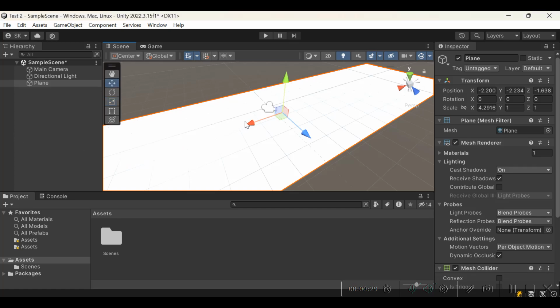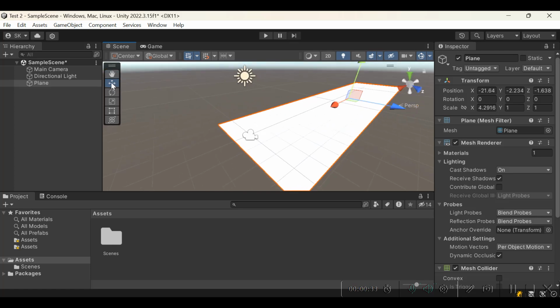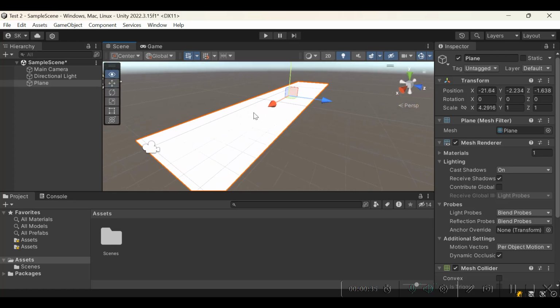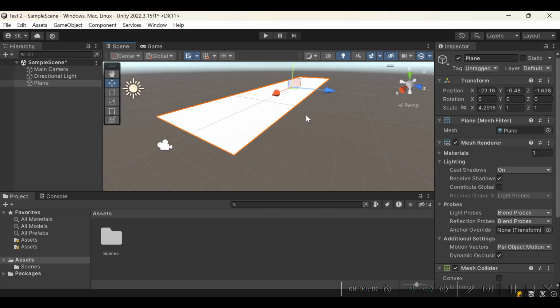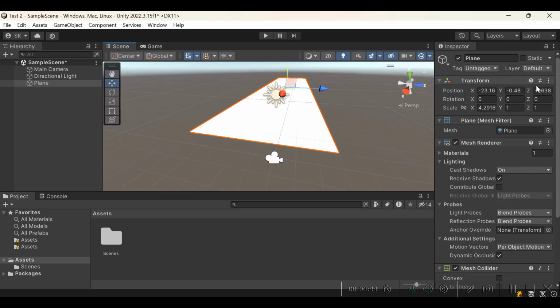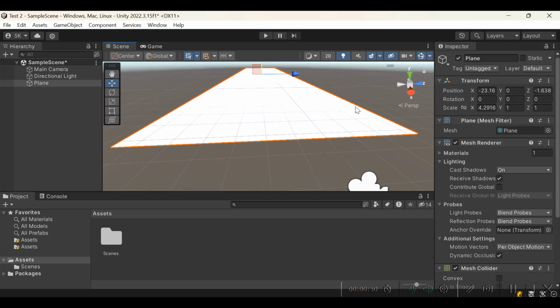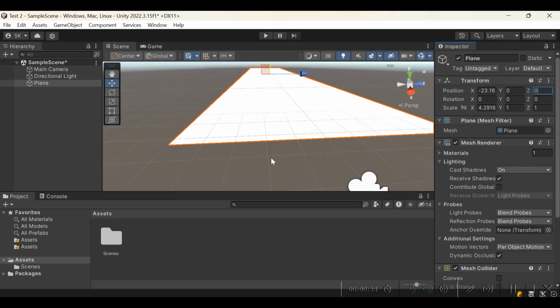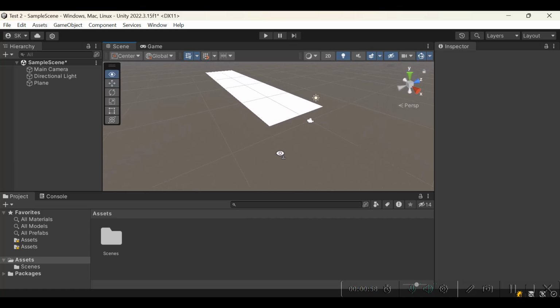and then let's move it a bit over here by taking the move tool. Put it a bit over here, raise it a bit. I think I'll make the Y 0, that's better, and I'll also make the Z position 0, so it will be perfectly like this.